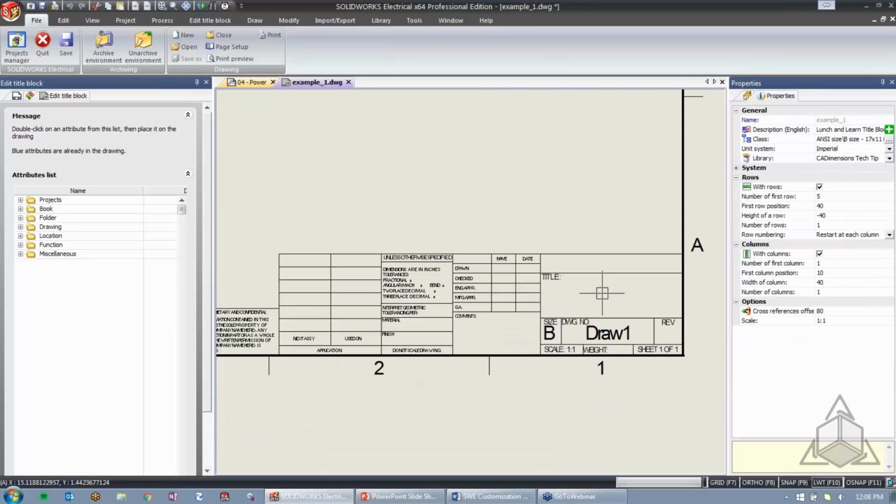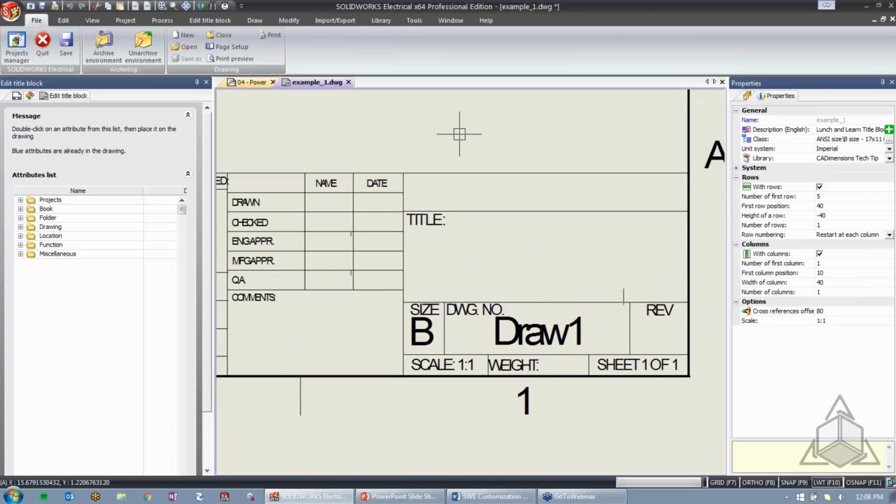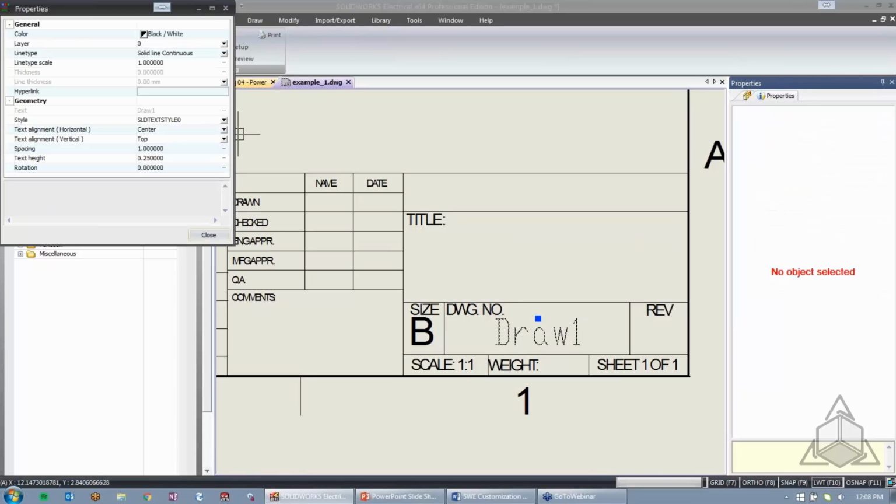So I can see my title block that I just imported, and it's got some text in this title block, but as I double click it, I'll realize that I get a properties window. So what this is telling me, what this properties window is telling me, is that this is just a text element. It's not actually a smart attribute. So I can't link project properties to this drawing number.